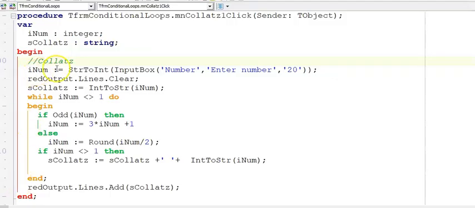So here I have input from the user for a number. I'm just clearing the rich edit there. And I am initializing scolats, my string variable, with the number entered, as that would be the first one in my sequence. I'm going to continue to loop while inum is not equal to 1, because it says that we need to stop the loop once we reach 1.